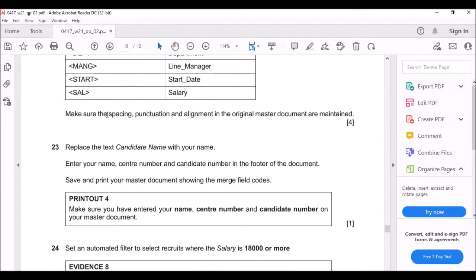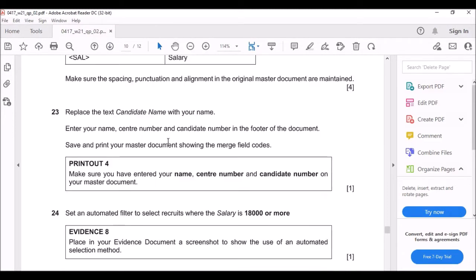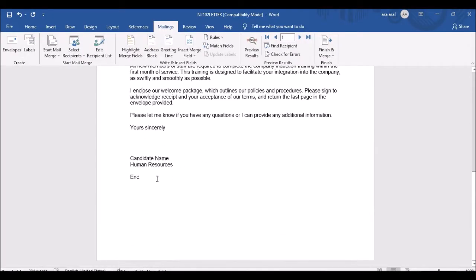Now, the question says, make sure the spacing, punctuation, and alignment in the original master document are maintained. Yeah, that's why I keep saying that you put space, space, space. So make sure you maintain all the space. Now, replace the text candidate's name with your name. Candidate's name, where is it? Candidate's name, replace it with your name. Okay, replace it with your name.